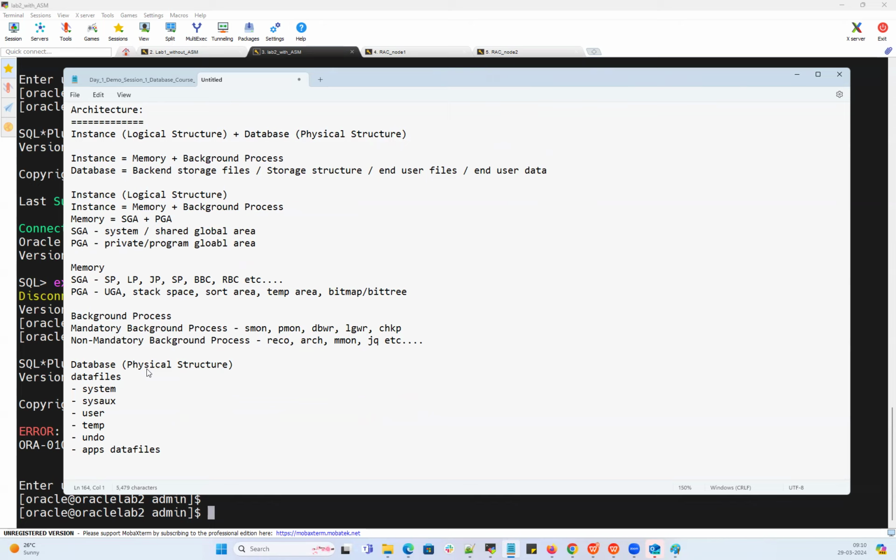Right? And then PGA is your private global area. Again, that is a memory component made up of your sort area, bitmap area, bit tree area, user global area, and so many other things. And the background processes are mandatory and non-mandatory. Mandatory are SMON, PMON, DB writer, log writer, checkpointer, and non-mandatory are your archiver, recoverer, MMON, and job queue, and so many other processes. So that is your definition for the instance. And the definition for the data files: data files are actual physical files, the physical structure on my storage side, which are system, sysaux, undo, user, temp, apps related files, and so many other things.